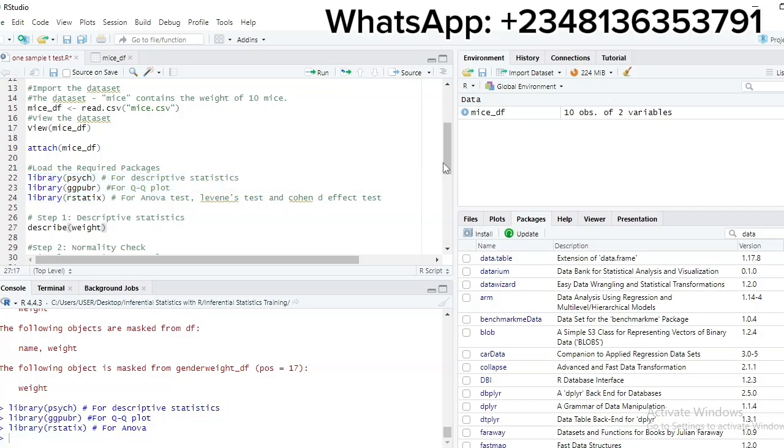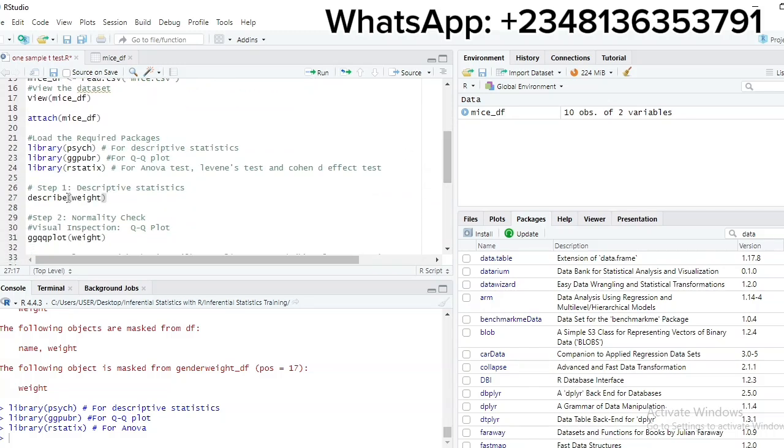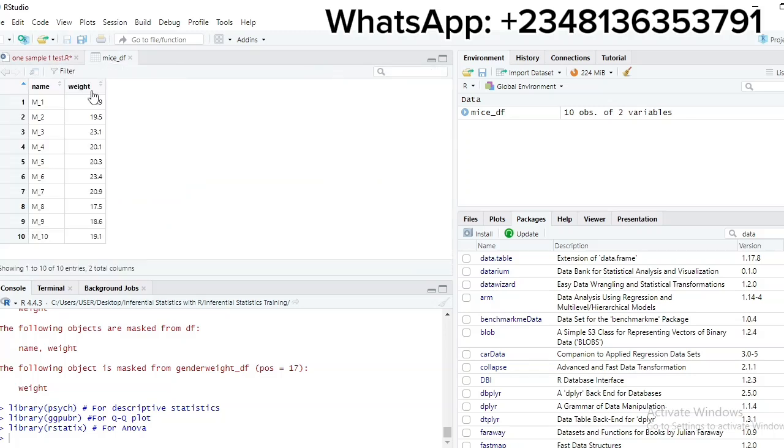Now I want to follow the steps. Step 1 says to estimate the descriptive summaries of the variable, and the function I'm going to use is describe. This function is in the psych package. Then I put describe, and I'm not going to write mice_df dollar sign the name of the variable. I'm going to refer to the variable directly because I've already attached the data set. This is the name of the variable, weight, as you can see here.